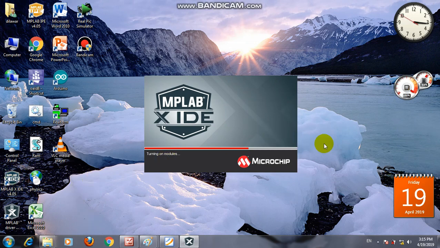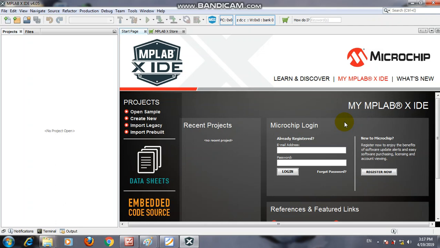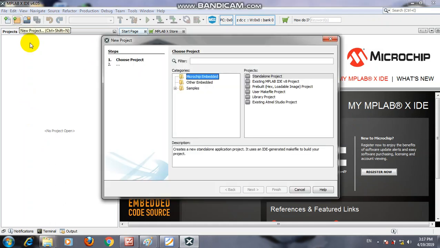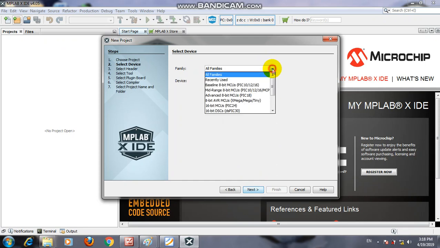So it takes some time to upload the program in the RAM of your PC. So it will look like that. Then you have to click there, the new project, and for the new project you have to choose Microchip and standard project. Click next. You have to write mid-range 8-bit MCUs.